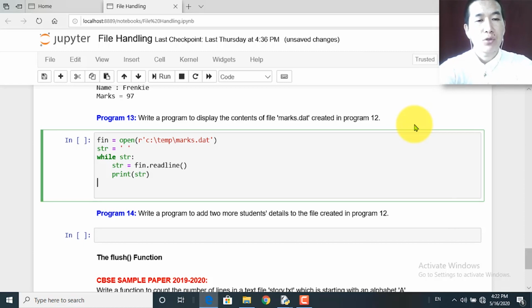Finally, we'll have to close with fn dot close. But this time, the close function will just disconnect the link between the fn and the marks dot data. It has nothing to do with forced writing the data from the buffer to the file on the disk.